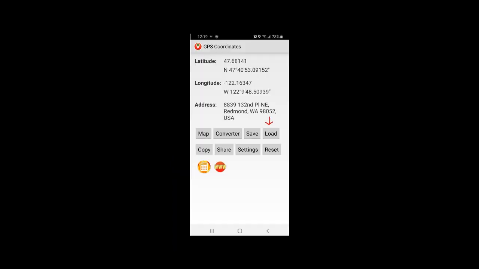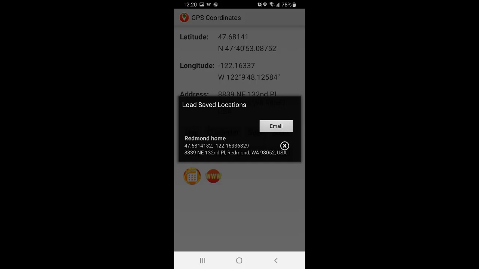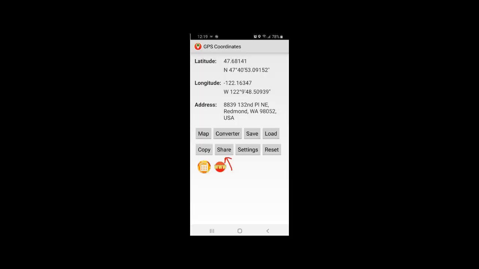Now, back at the home screen, we can then take a look at the load button. The load button pulls up my saved locations. Once I have clicked the load button, I then see this screen of all my saved locations. I can either email them to myself, or I could click on a location and it will reload onto my phone.